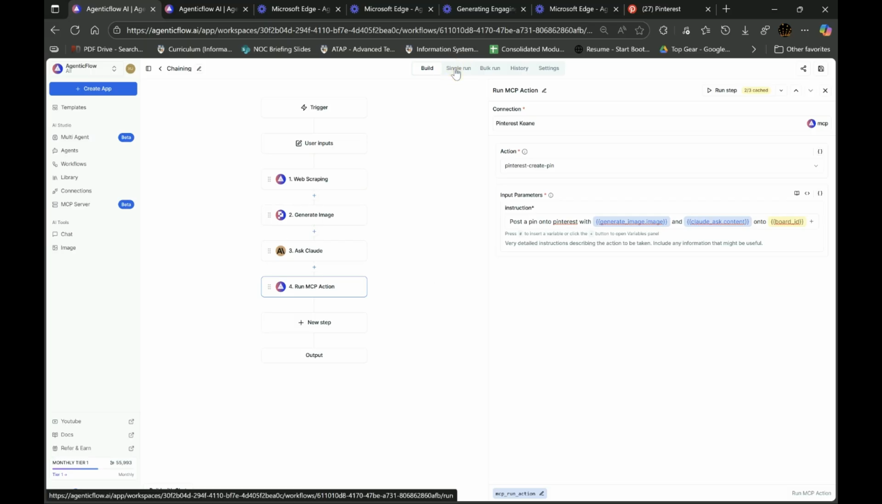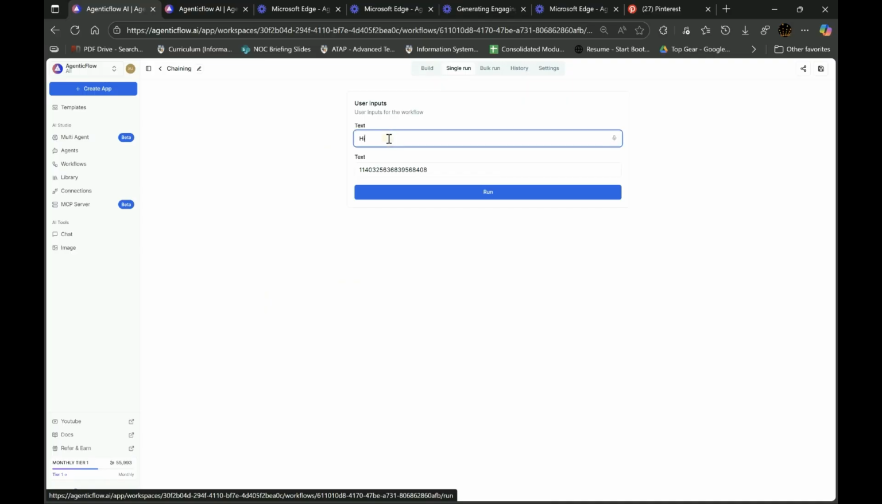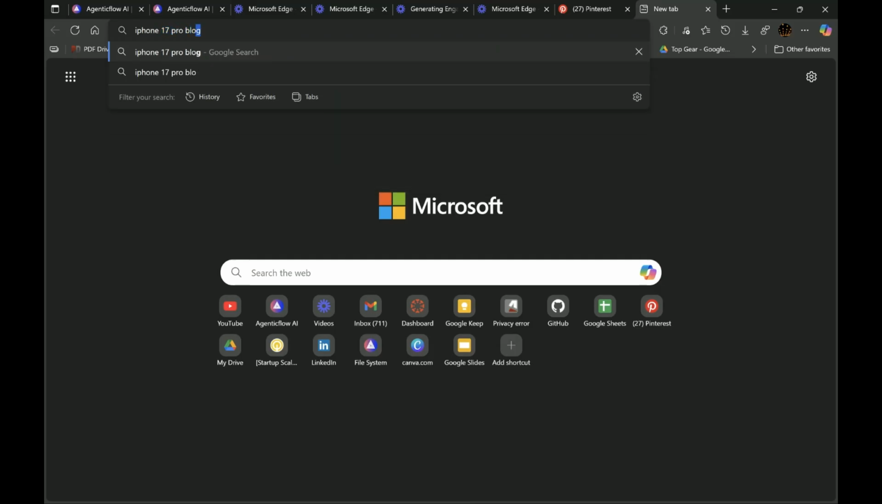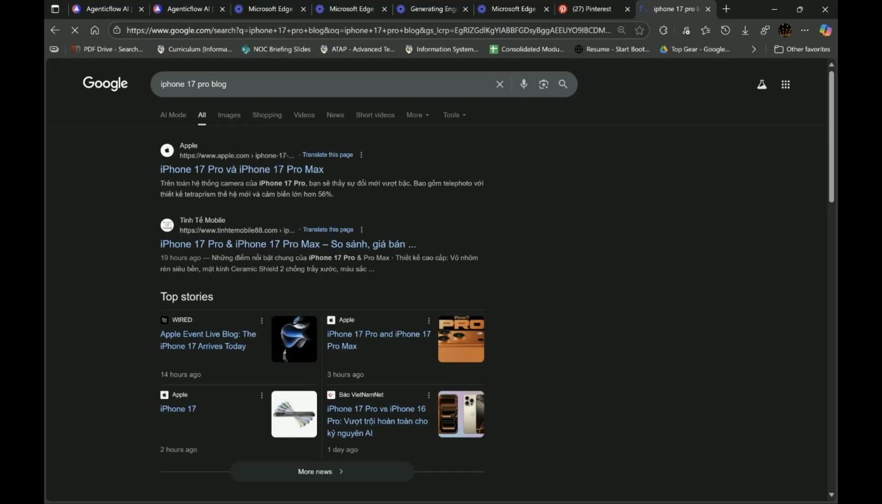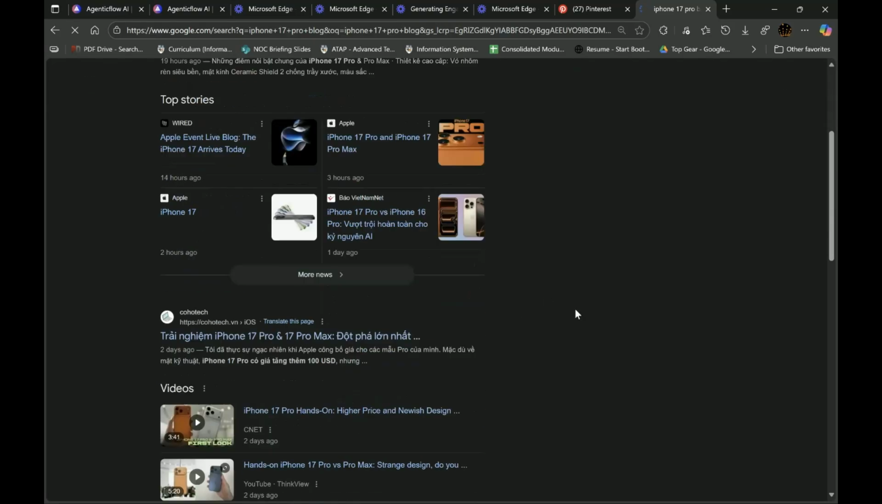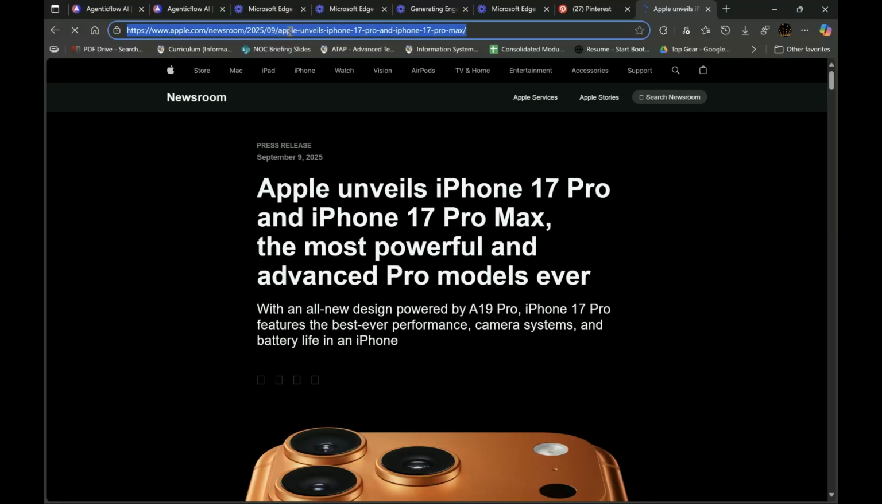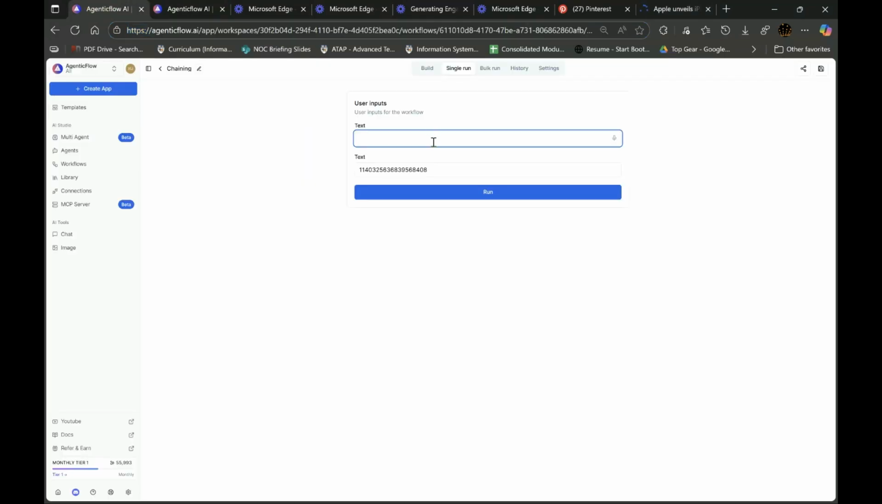So let me show you the result. What I will do is I will need to insert a URL here. So let's just find a web page, maybe iPhone 17 Pro blog. Okay. Give it a while, and then choose one with, okay, maybe this one. Okay, so I'll just copy the URL, put it into our workflow here. This text is the board ID, which we have copied just now on Pinterest, and then I'll just hit run.